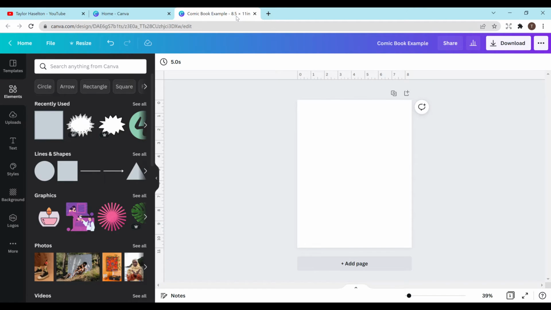So I already opened it up in another tab just to save some time, and I already labeled it comic book example. So I'm just going to give it a minute to load here. Sometimes it can be a little bit slow, so that's why I tried opening it up beforehand, but obviously it decided to be slow anyways, which is fine. So cool, here we go. I labeled it comic book example up here in the top.